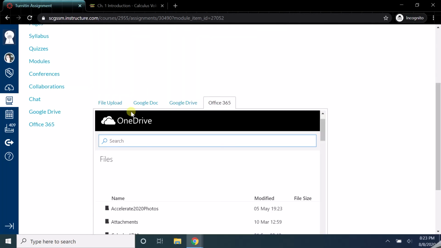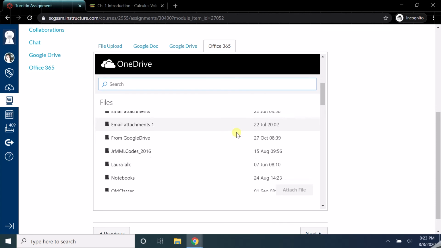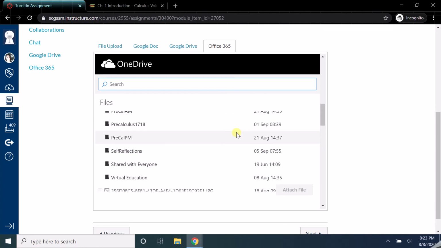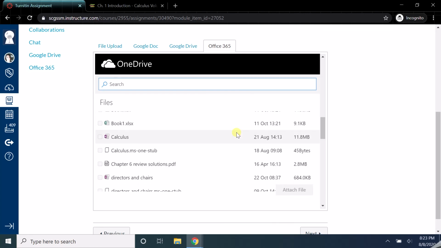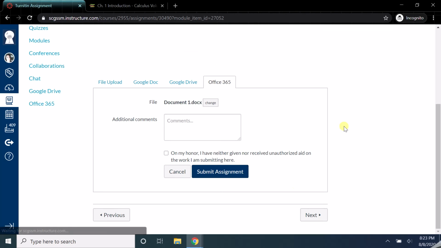After logging in, you should see your OneDrive. So we're going to just scroll down here and find document. Remember, it needs a .doc or a .docx, and you'll see it's pretty clear. So there we go. Let's just pick that one. We'll attach, and let's put a comment here.